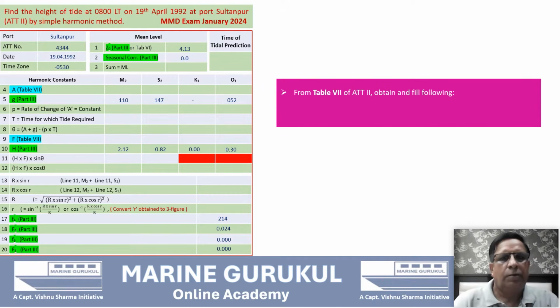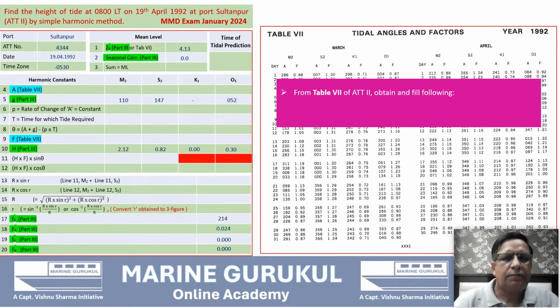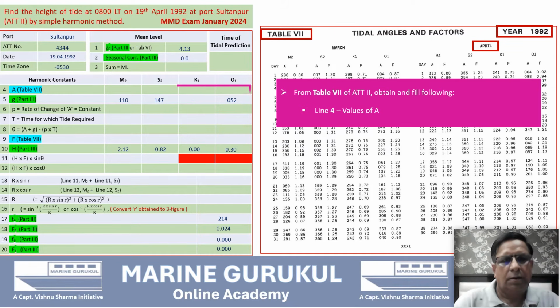Having completed all the information that was to be picked up from part 3, now we go to table 7 of the Admiralty Tide Tables for the month in question, and here we have gone to table 7, the page that covers the month of April 1992. Now here first we shall complete line 4, values of A for all the 4 harmonic constituents, which shall be captured in this line out here.